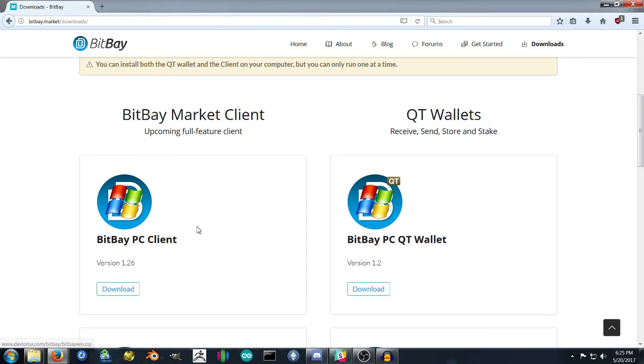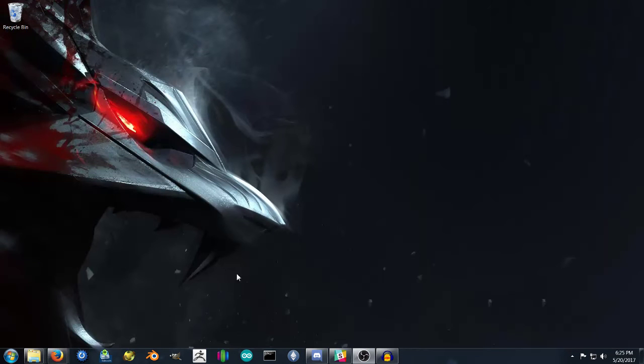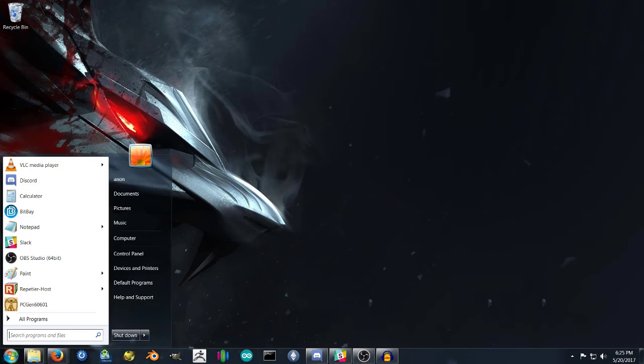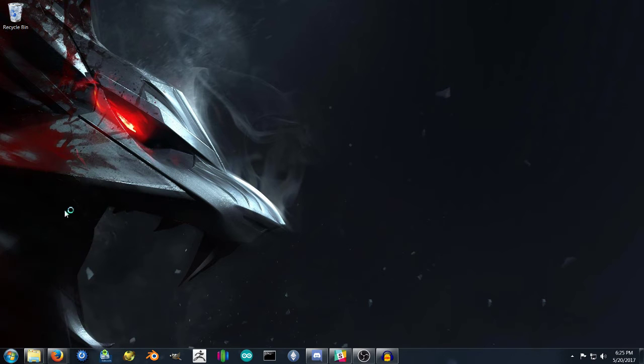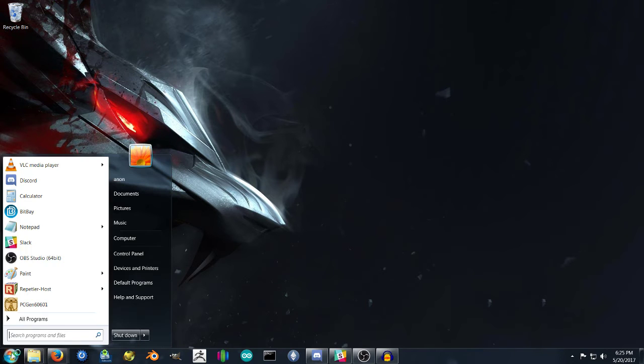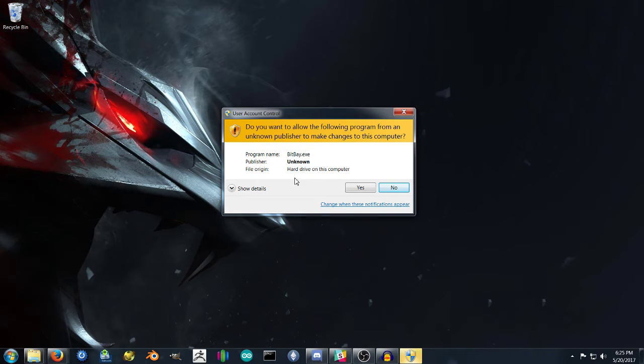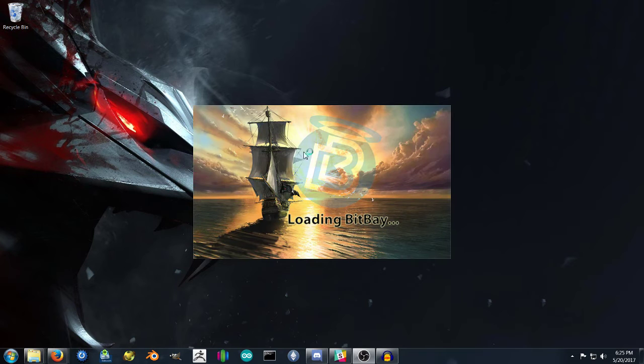So the very first thing you'll want to do is download and install the program, go through that whole process, and choose where in the directory you want to install it. And once you get to that point, you will then be able to launch BitBay by clicking on the icon or what have you. You have to click yes, and you'll be shown the splash page, and then the program will launch.